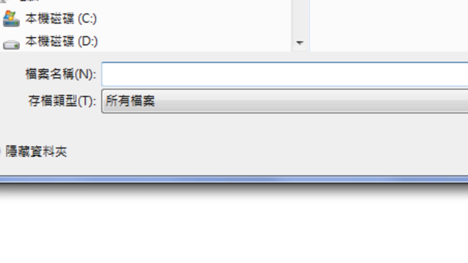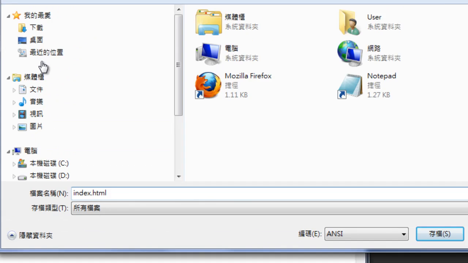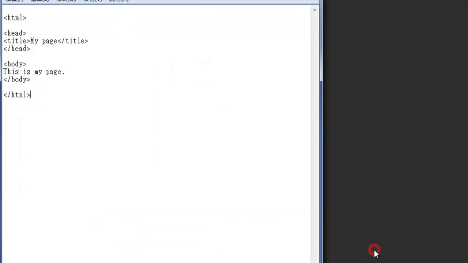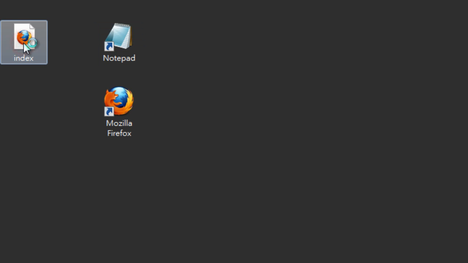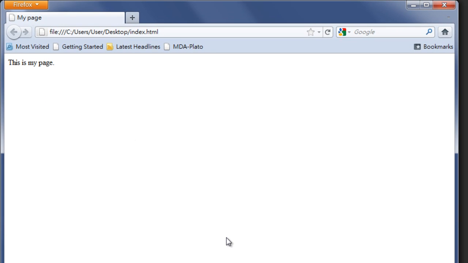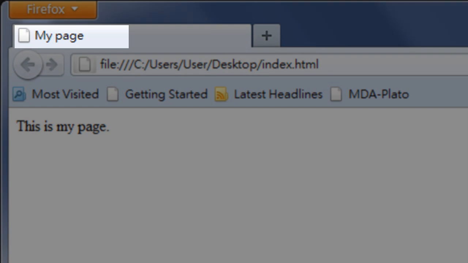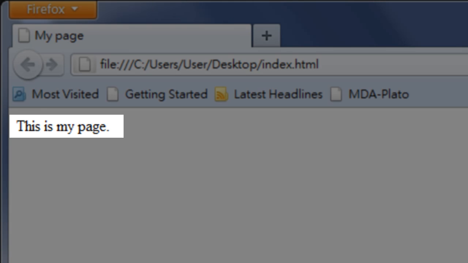I'm going to call it index.html. You could call it car.html if you want. I'm going to call it index, like index of phone numbers or an index of names. I'm going to save that to the desktop. Now I can go over here and there we go. What we wrote in the title, my page, is up there at the top, and what we wrote in the body, this is my page, shows up right there.